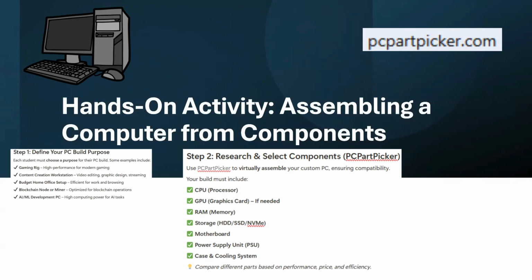Make sure you mention all these things here in your PC build. Also, as you go to PC Part Picker, you'll see that they have different parts based on your needs, based on performance and price. And I want you to go through all of that and take a look.